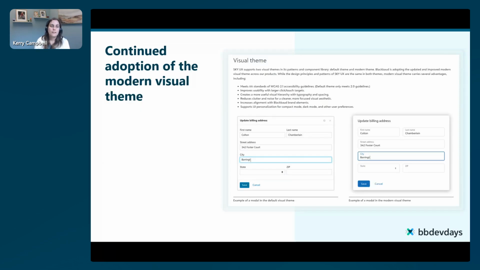And then I also want to call out the continued adoption of the modern visual theme. So we presented on this last year. This is actually just a screenshot. I know you're probably squinting trying to read that. Don't do that. On our documentation site, there is more information on our visual theme.